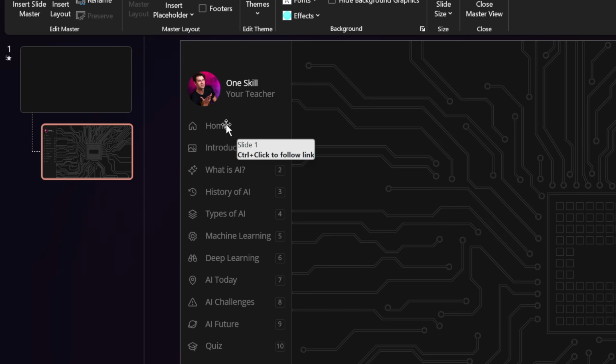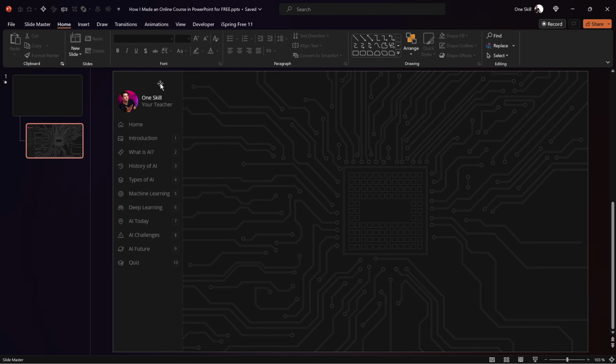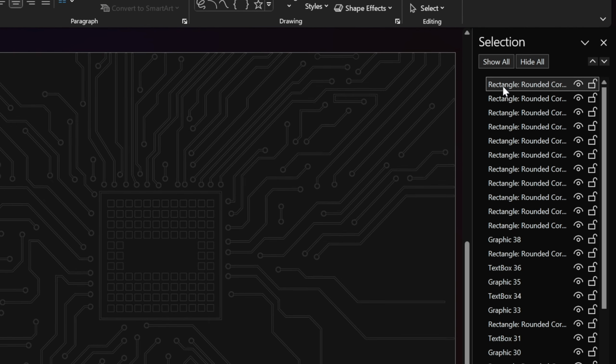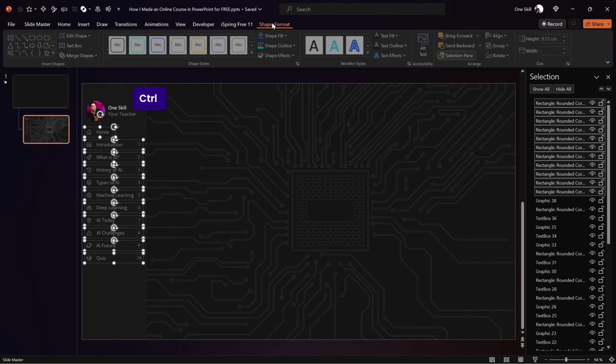So to do that, I have inserted a bunch of invisible rectangles, and currently we cannot see them. So for that reason, let's just jump into the selection pane. And over here, as you can see, we have a bunch of rounded rectangles. So let me just select them all. As you can see, they're getting selected here on the left side of the slide.